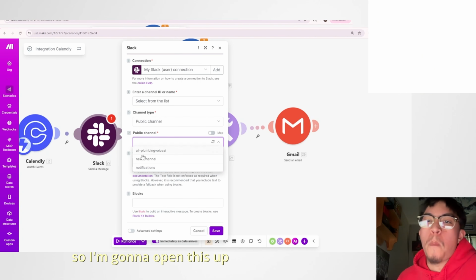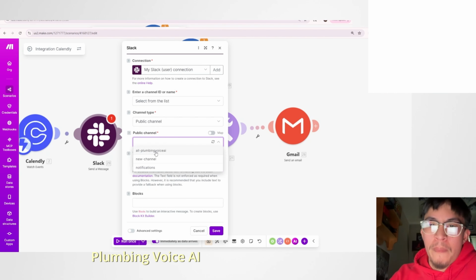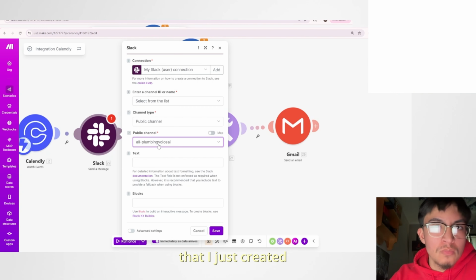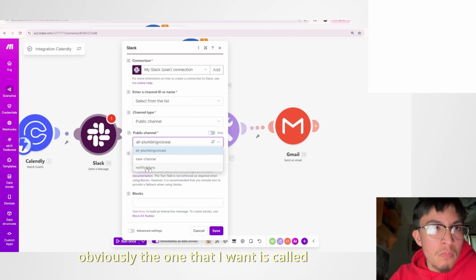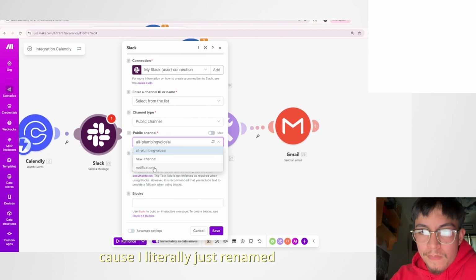So I'm going to open this up and you can see right here, plumbing voice AI. This is literally the one that I just created. And you can see right here the different channel names. Obviously the one that I want is called notifications, because I literally just renamed it notifications.